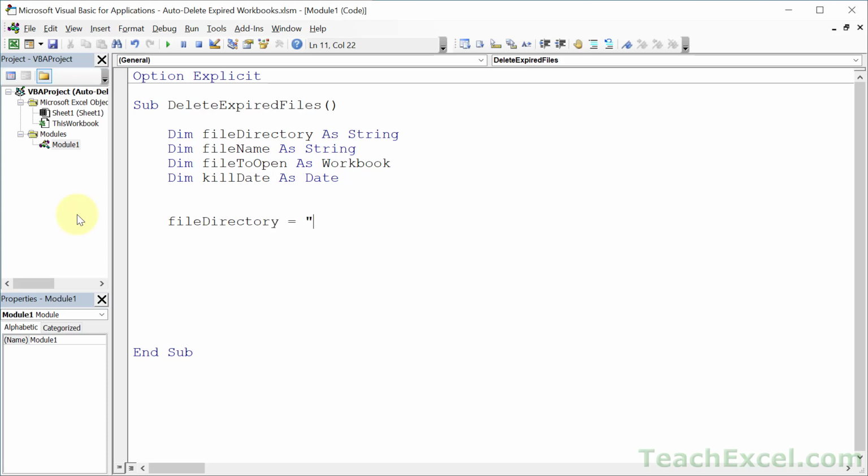Now let us set up file directory, control space to fill that variable name in. And this is going to be the directory that we want to go through. For me, that is C:\test\files\to\delete. And when you delete files, be very, very, very careful. They're not going to the recycle bin. So it can be very difficult to retrieve a file that we delete using this method.